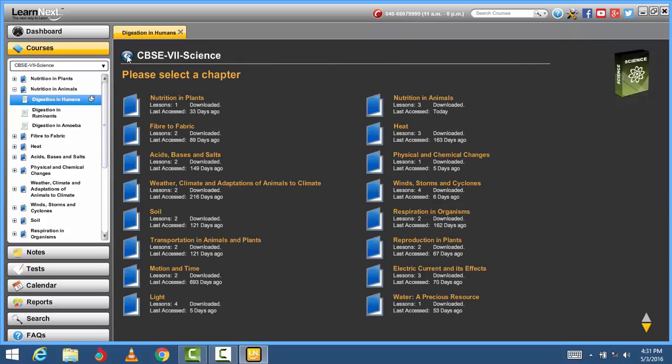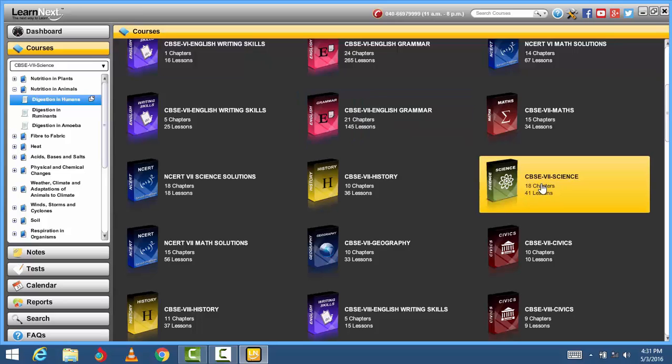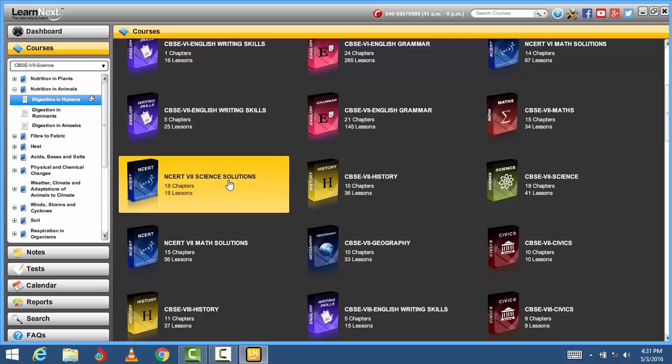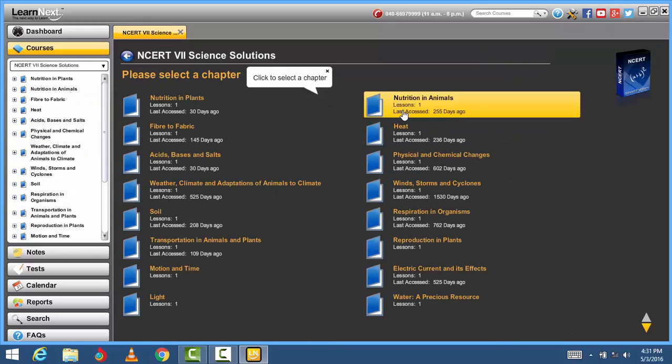Here is the explanation of the chapter. For the science also, there is another folder, that is science solutions. Clicking here, these are the chapters. We were going through the chapter. Behind this chapter in your book, there is an exercise.